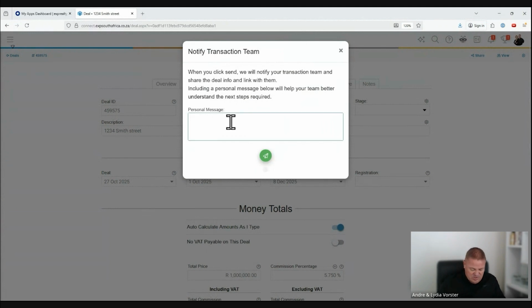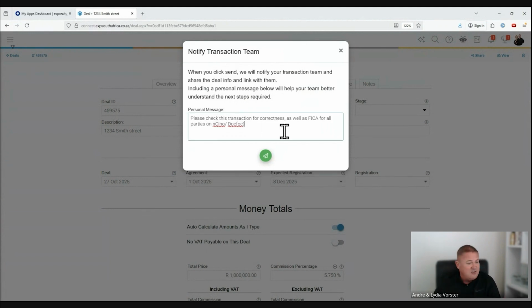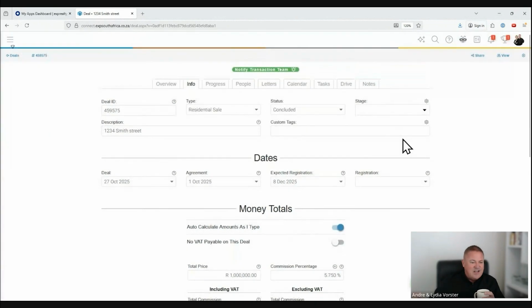So I will always just put in a message. I'm going to paste it in here, which basically says, please check this transaction for correctness, as well as the FICA for all parties on Encino and DocFox, so that they know I've done everything. And when they get this message, they'll assume everything is final, and they must please go and check, and they'll let you know if there's anything outstanding. Then you submit this. I'm not going to do it now. When you submit it, they automatically get notified.